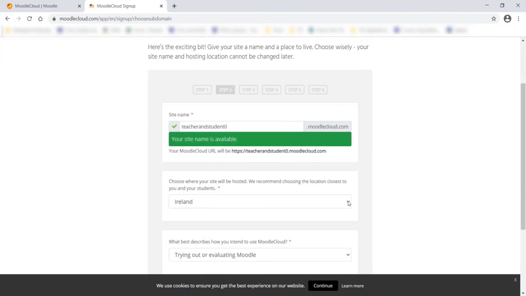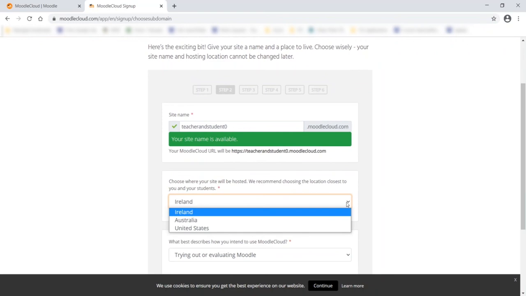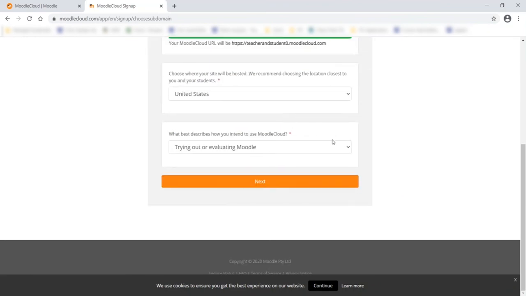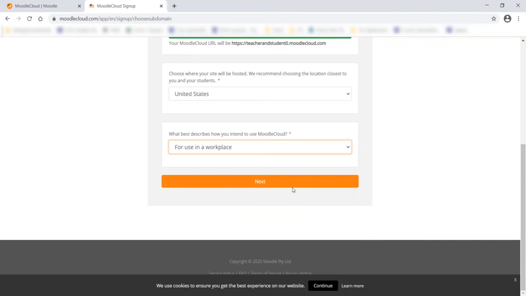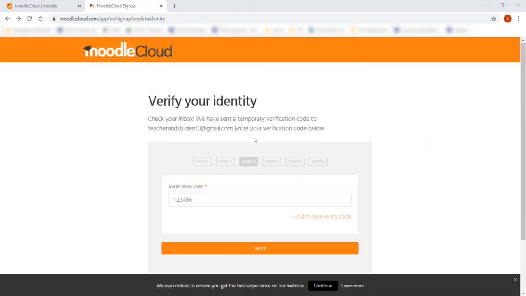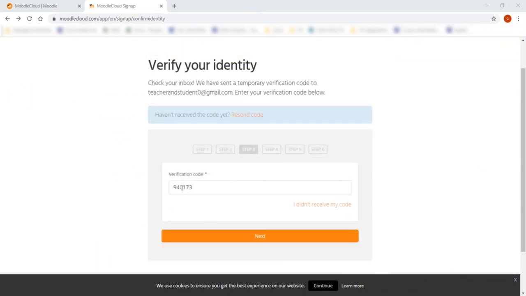Next, you choose in which country your site should be hosted. This should be the country closest to you or closest to your students for maximum speed. Then you just provide whatever your intentions are to use Moodle and click once again Next. You will then receive a verification code in your email account, and that's why it's important to provide the correct email address in the first step. You simply provide the sent code and click Next.